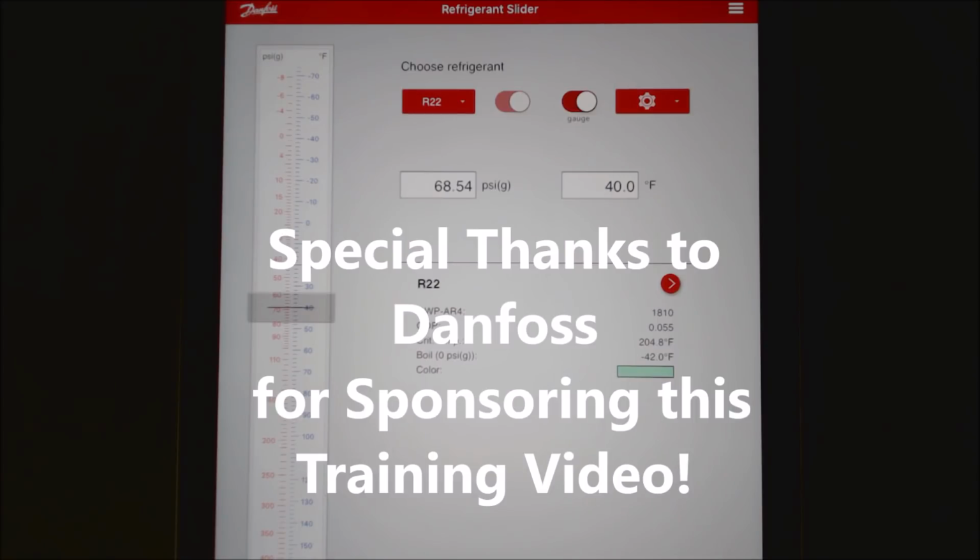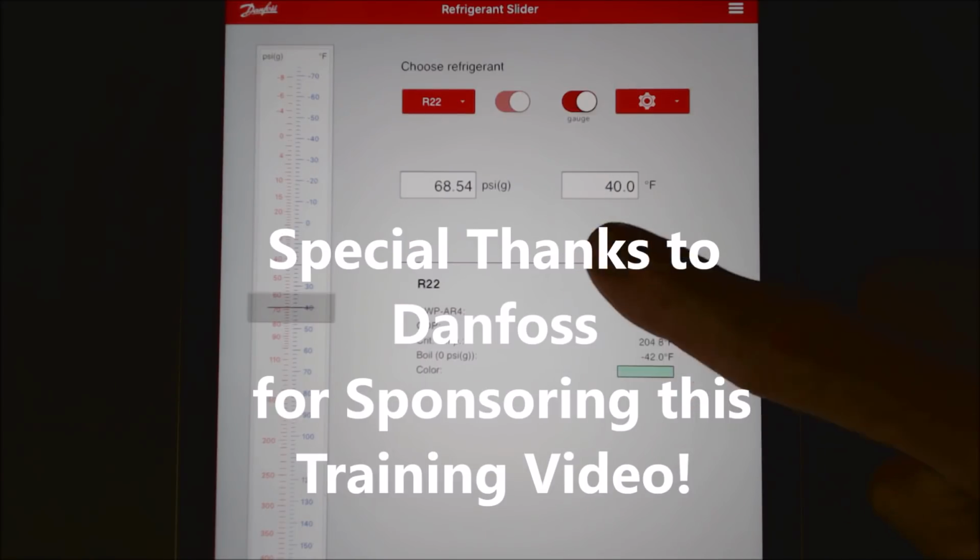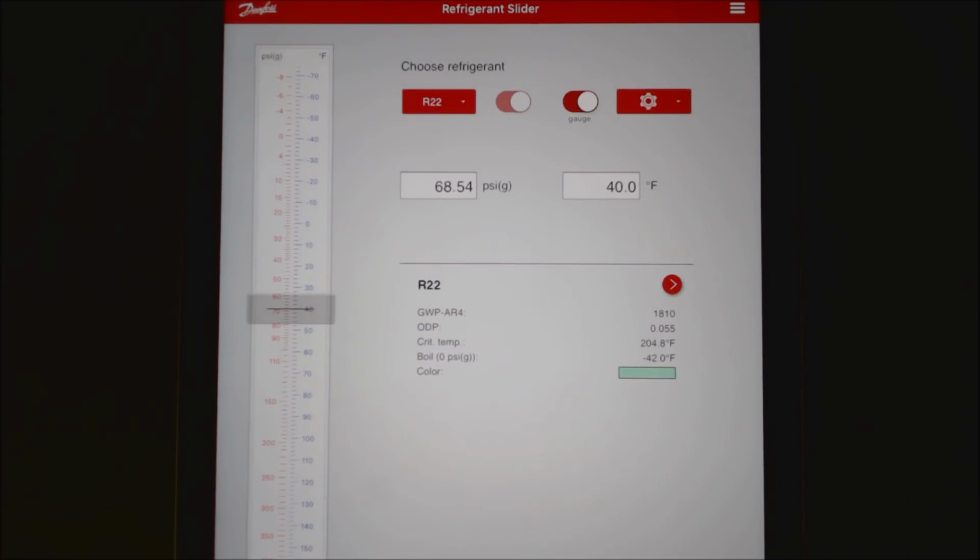Hey guys, this is acservicetech, and today what we're going over is the Danfoss Refrigerant Slider app. This app is currently free on iTunes and also Google Play, and is linked down in the description below. And I'm going to go over how to use the app, I'm going to discuss why I'm using it, and also show you a quick comparison of some R-22 retrofit refrigerants.